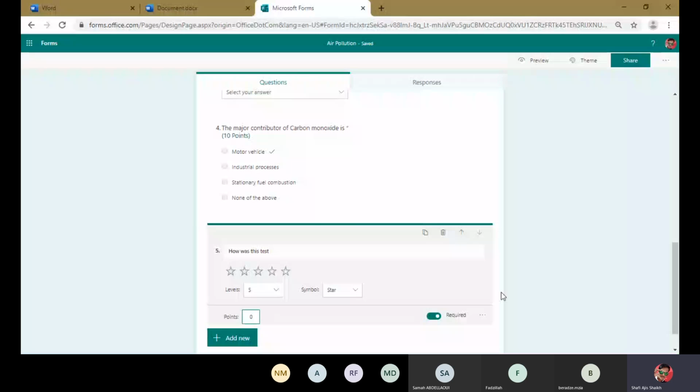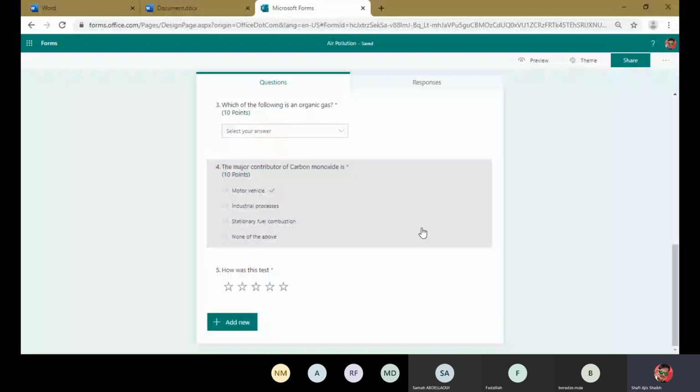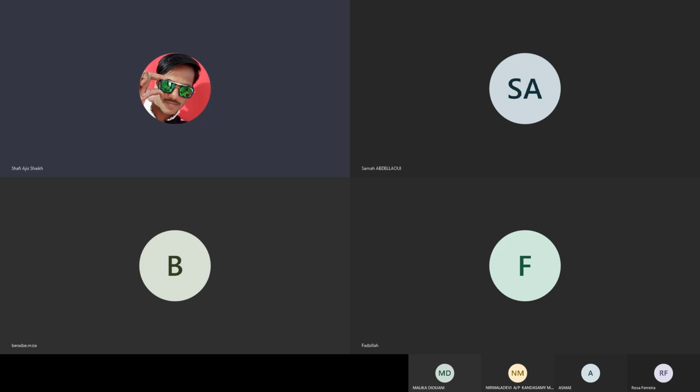We have lost our electricity. Sorry for the inconvenience. Maybe if I lose connection from my PC, I will connect with you with my mobile. Okay, and we will continue this session with our mobile.